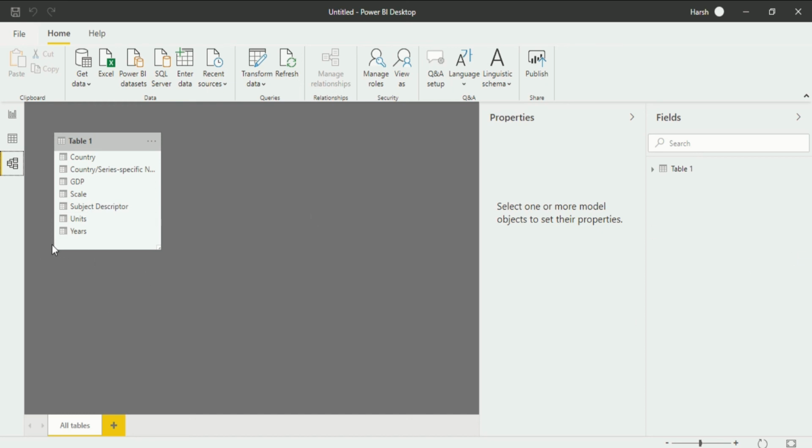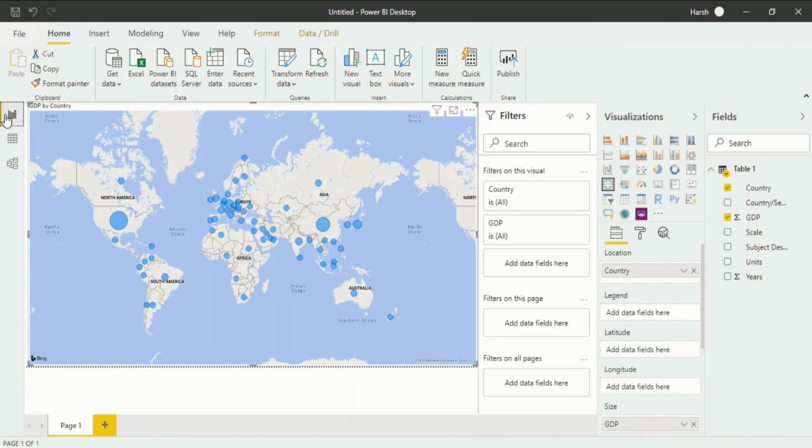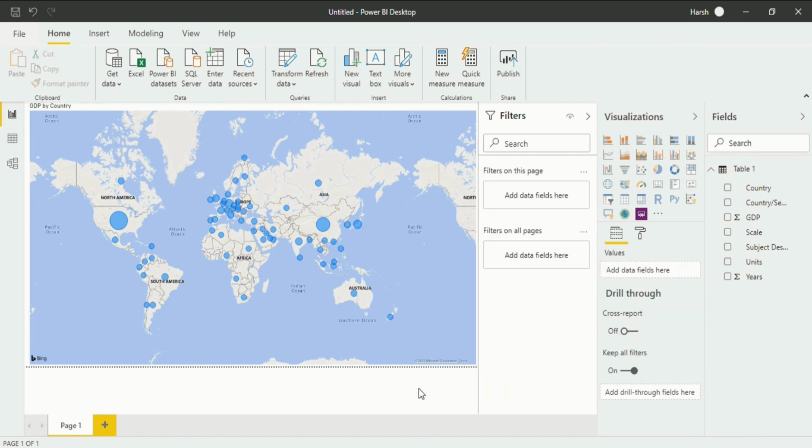So the last thing we need to understand is the ribbon part. So this is the ribbon part. Now let's go first into the report view and then look into the ribbon part. At the moment we see 7 ribbons: the home, the insert, the modeling, the view, the help, the format, the data slash drill. Because I selected our visualization, so our world map. Let me just unselect and click anywhere in the report view. You can see now only the 5 ribbons are left.